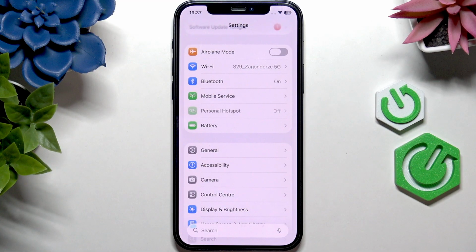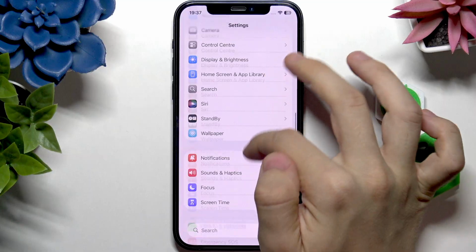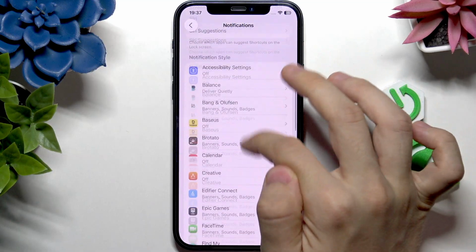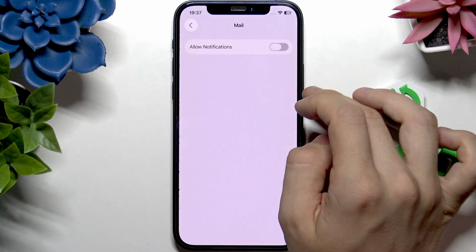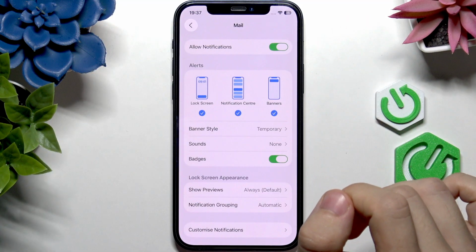And the last thing is maybe your notifications are off and you just think you don't have any new emails, so you may need to go to notifications, then make sure that for your mail app the notifications are on.